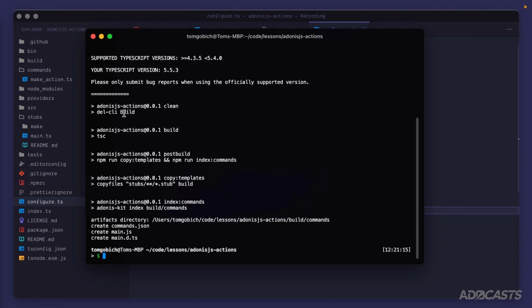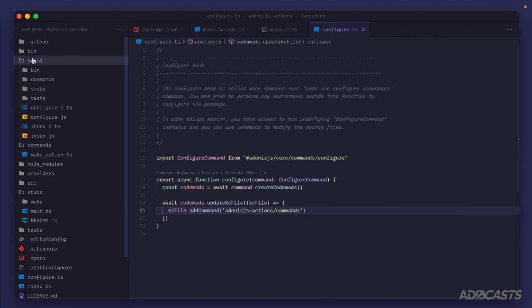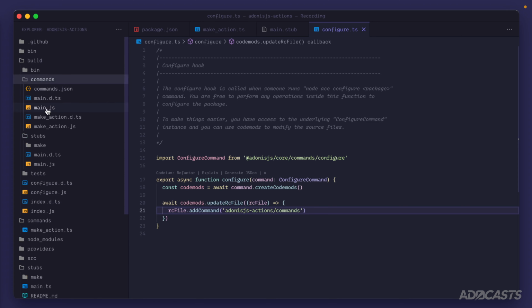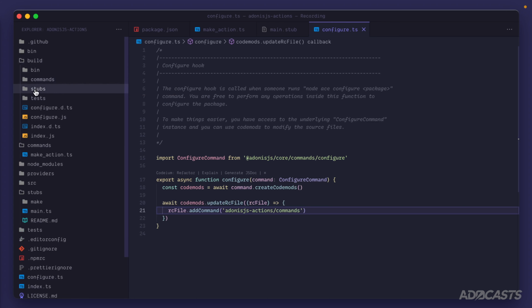So it cleared out our build directory if it was there, converted it from TypeScript to JavaScript, copied our templates, copied our files from our stubs to the build, and then it also ran the AdonisKit index build commands. The AdonisKit generated an artifact for our build commands: a commands.json, a main.js, and a main.d.ts for our command types. If we take a look at our build directory, we'll see all of this reflected. We have our index, our configure, we have our stubs, we also have our commands, as well as the main.js file and the commands.json that the AdonisKit command index generated for us. Awesome, so everything there is looking a-okay.